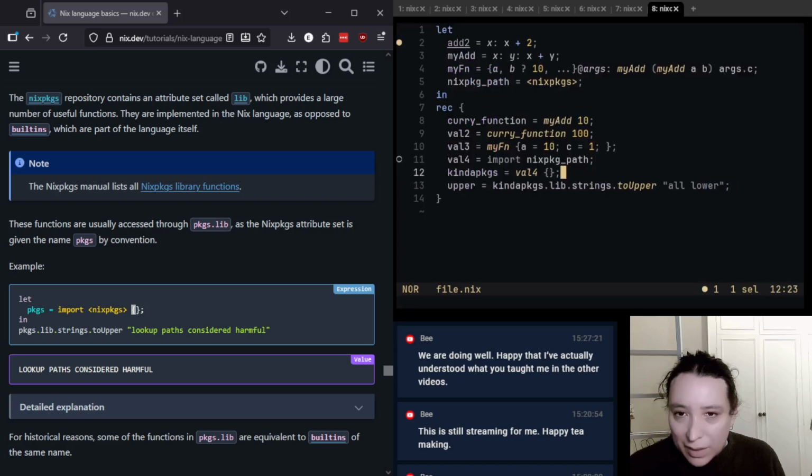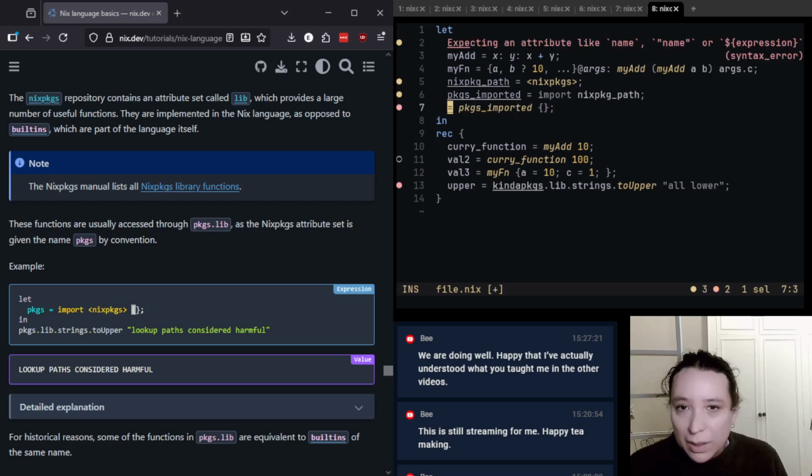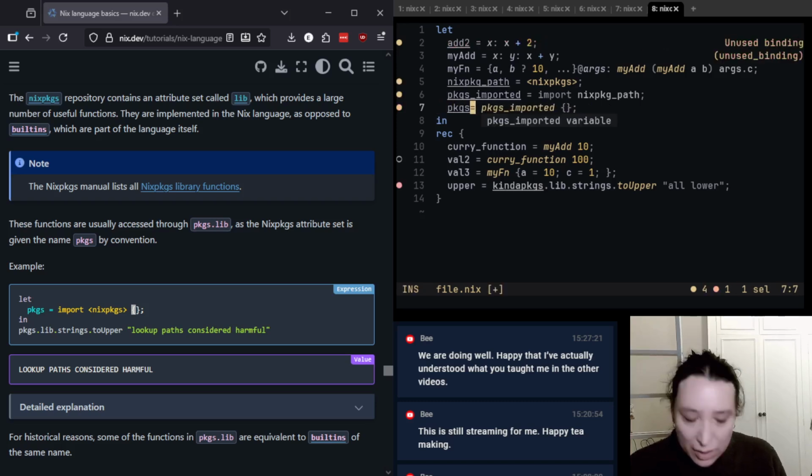No, I don't want to print this though. We should put this up on the let so we don't print this. Otherwise, it's going to try to evaluate it. It's going to be too much. So we're just going to do this. We import it here. So we get the packages path, and then we call it like packages imported, right? And now we're going to actually call it. So we're going to call packages invoked.